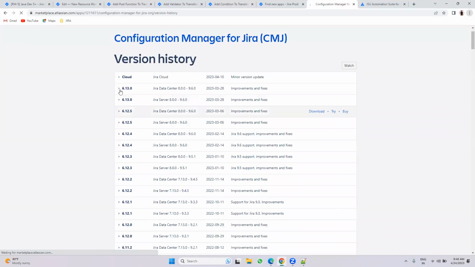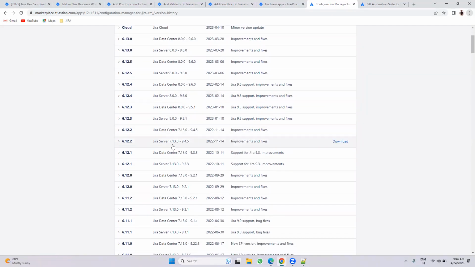The latest version is 6.13.0. Okay, so 6.13.0 is the latest version, but which is the cloud version, or the server, or the data center version? For data center, if I use 8.0 or 9.6 and below, this version will be applied. But if I use version 7, only this will be supported.